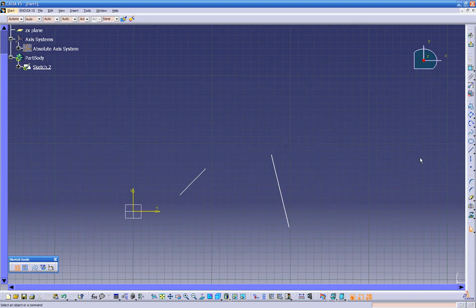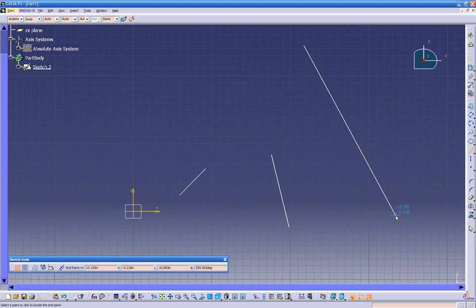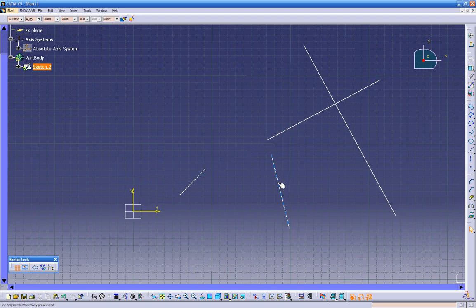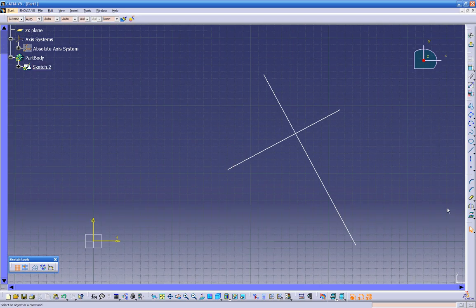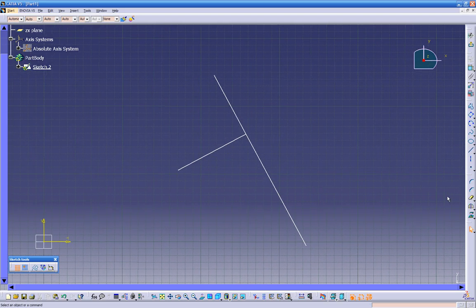Just let me give you a better example on the quick trim. If we have these lines like this, let's say I don't need these lines anymore. Let's take this one out of here. So quick trim will just trim the entity before the intersection. So let's try one more time.